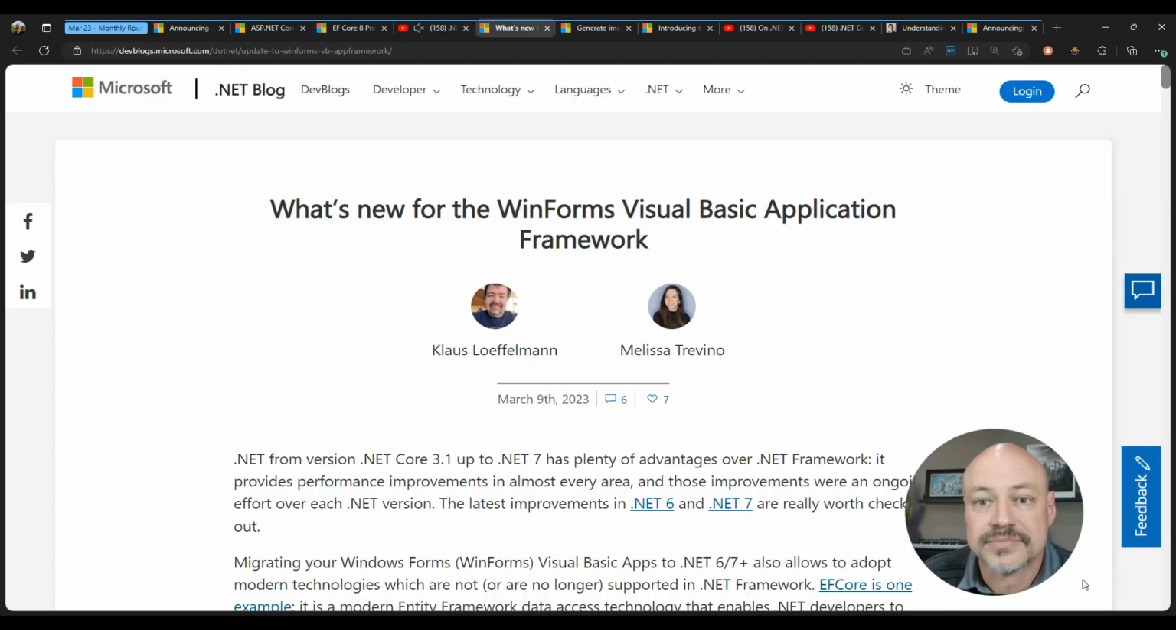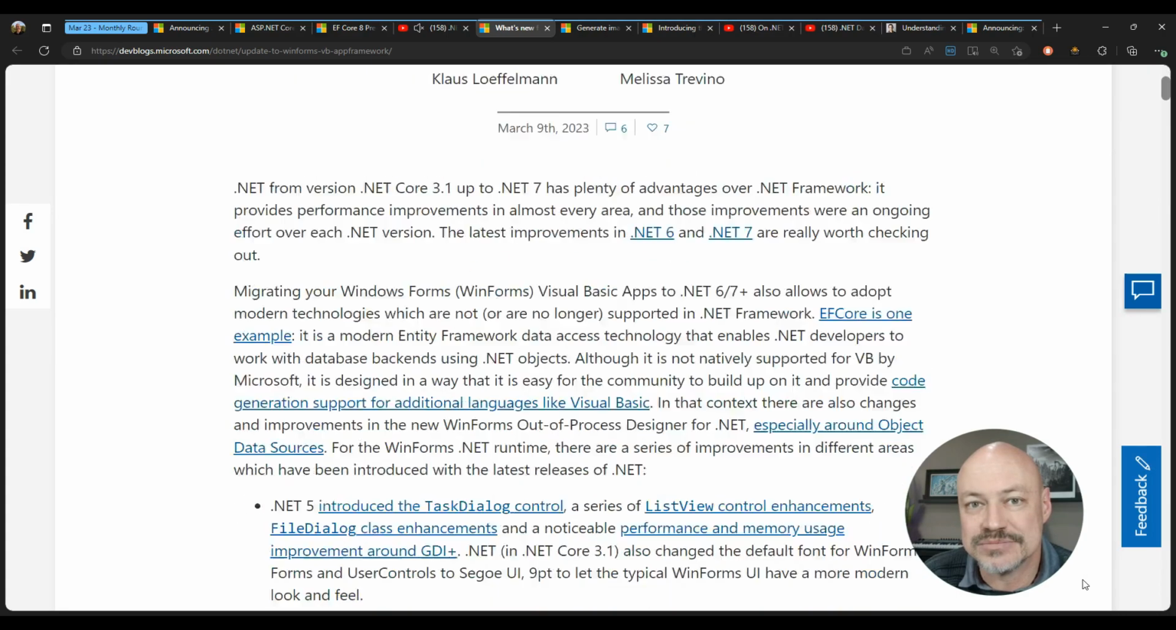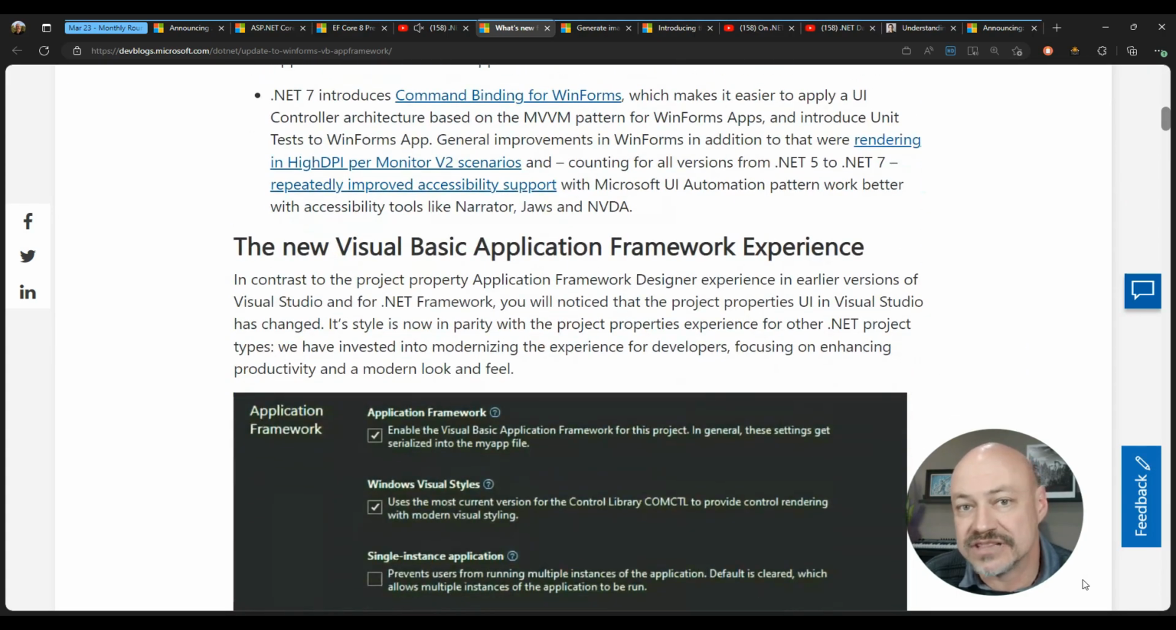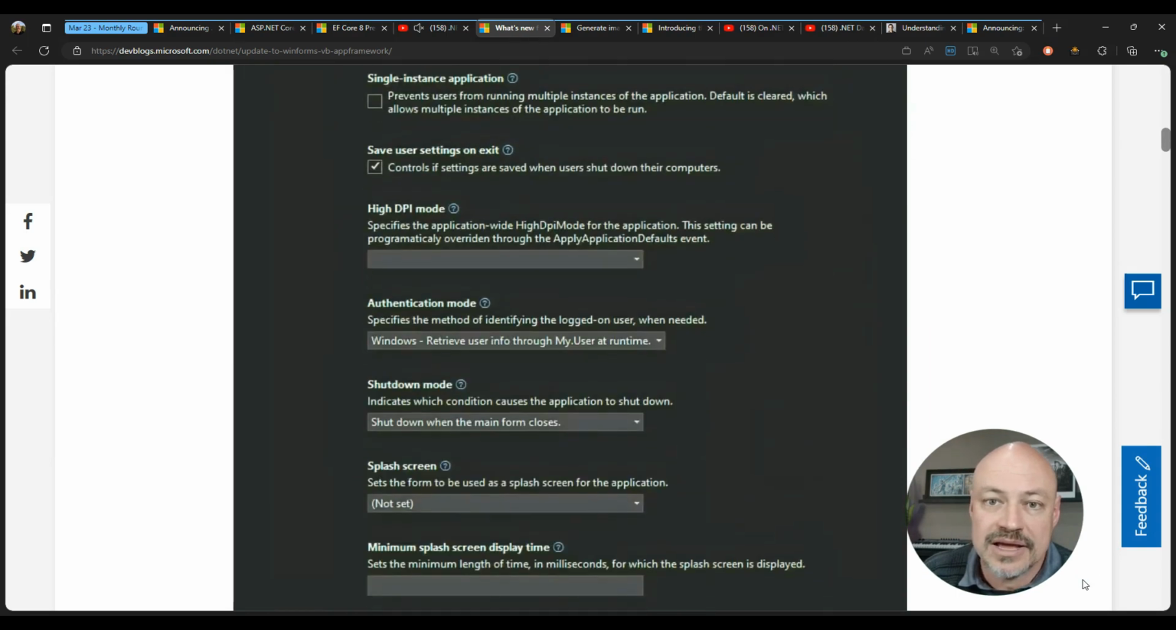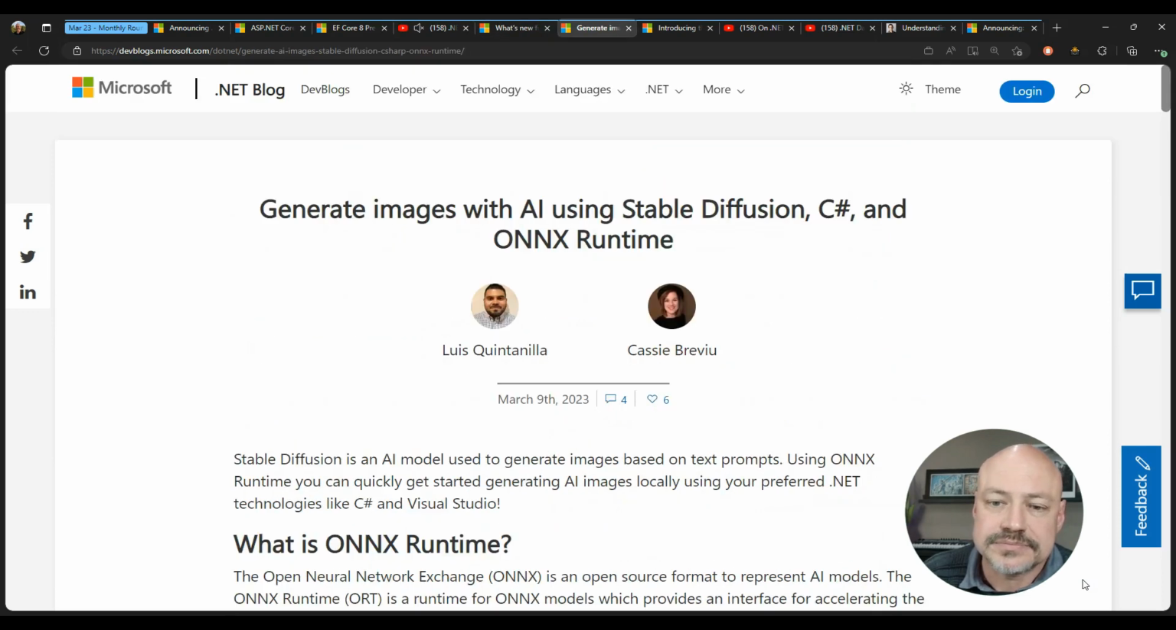community standup. If you are a Windows Forms developer working with Visual Basic, you've got to check out this post. Here they show how to take advantage of the latest .NET features, as well as Windows features for things like high DPI support, better accessibility, et cetera.